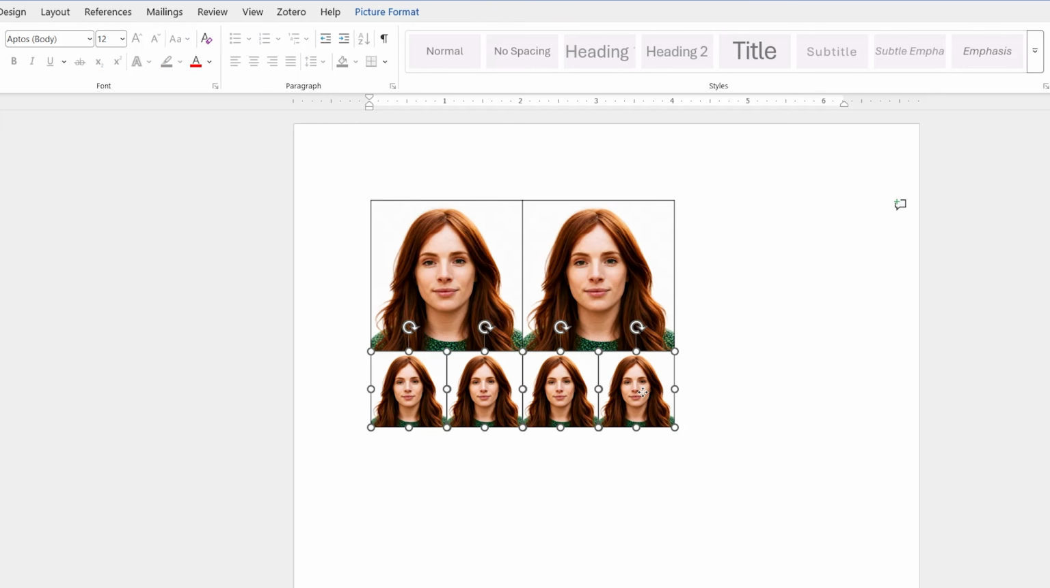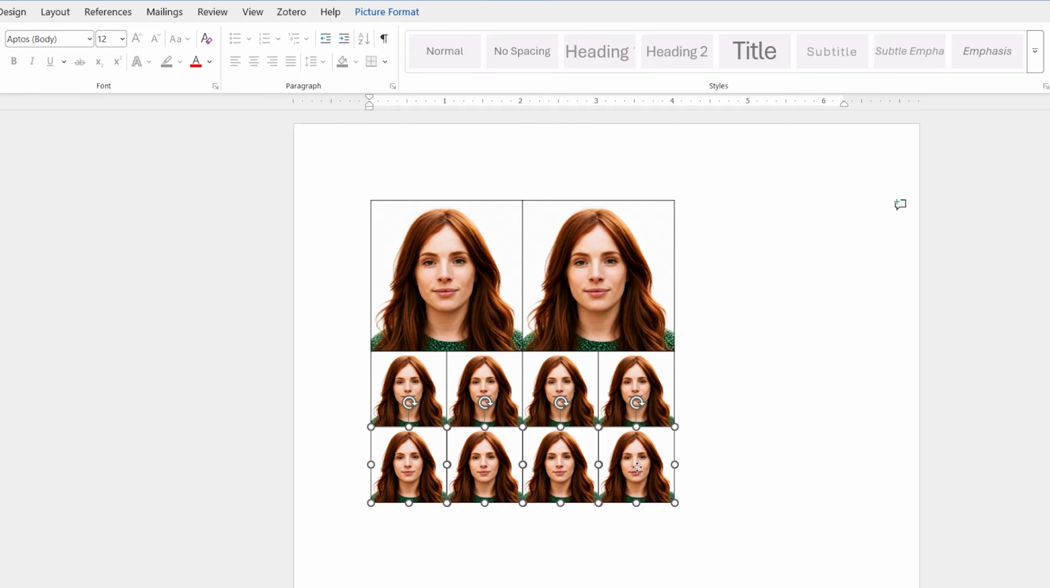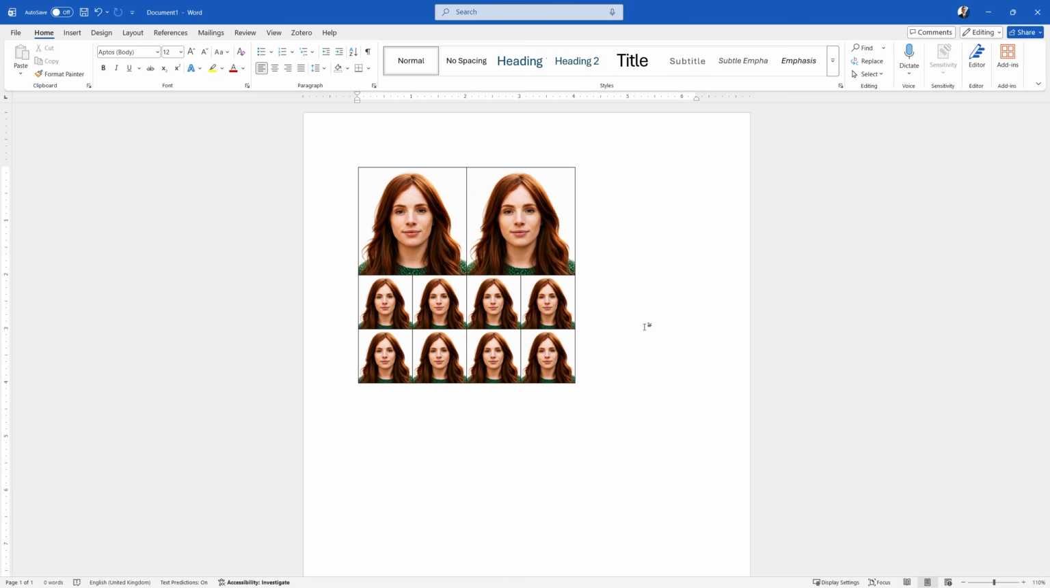From here, press Ctrl D. Then simply snap it underneath. So in a matter of seconds, we've created 2 by 2" pictures and 8 1 by 1" pictures. From here, we've got 2 options. We can print or we can save each individual image as a picture.